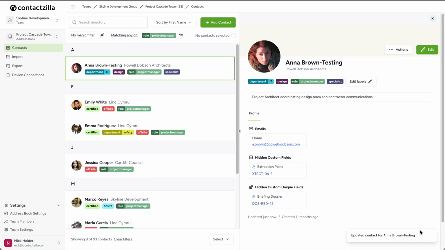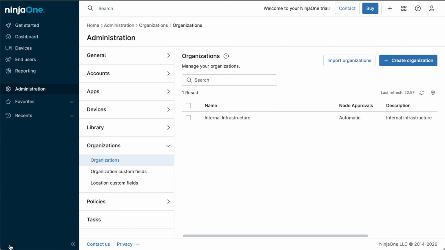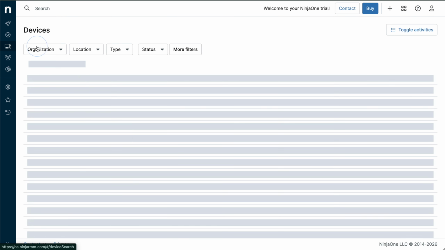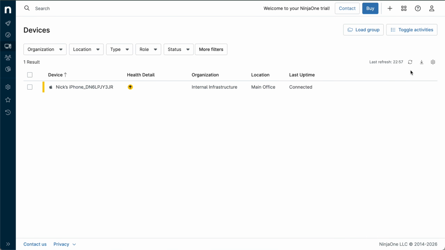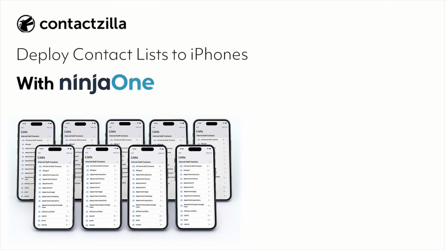But if you need to manually push these changes, back over in NinjaOne, you can go to Devices and hit this refresh button. So that is it. NinjaOne handles deployment at the location level, and Contactzilla takes care of keeping those contacts up to date across all enrolled devices.